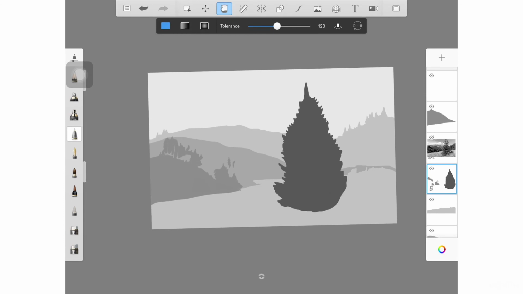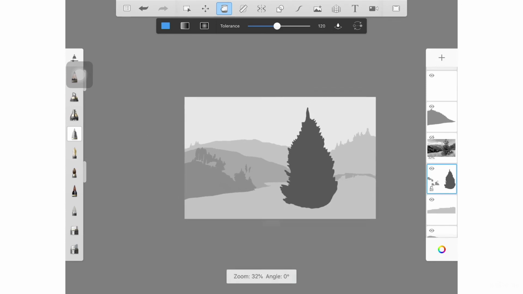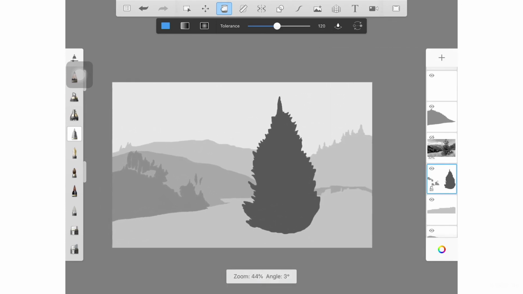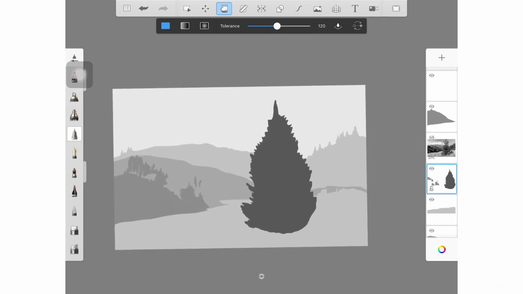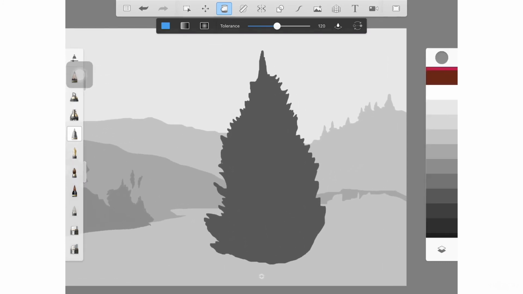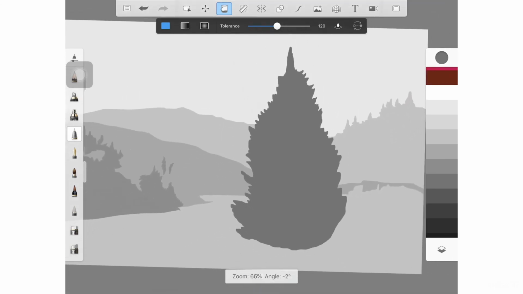I find this tree's a little dark, so I'm going to change the dark tree. I'm going to zoom in. I'm going to find a slightly lighter color. Maybe that is the color. There. Just made it a slightly lighter value. I like that a little bit better.